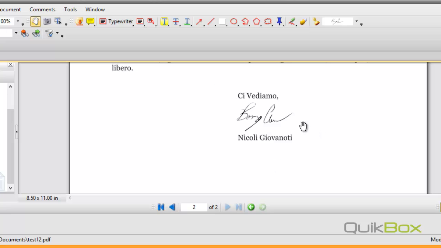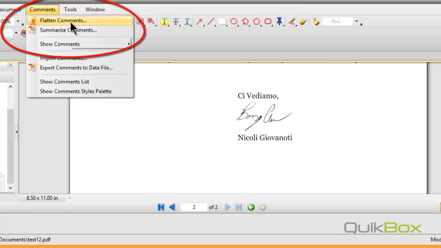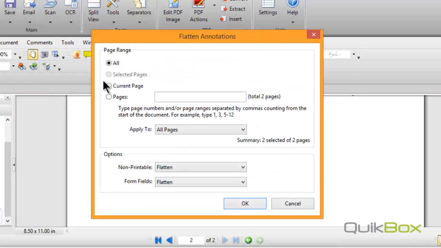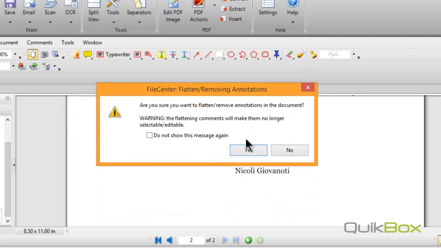So in order to flatten my signature onto the page, I go up to Comments, Flatten Comments, and it asks me what page range I would like to do. I'm just going to say all of it. It's going to say, are you sure you really want to do this? Because when you flatten comments, you cannot edit them.